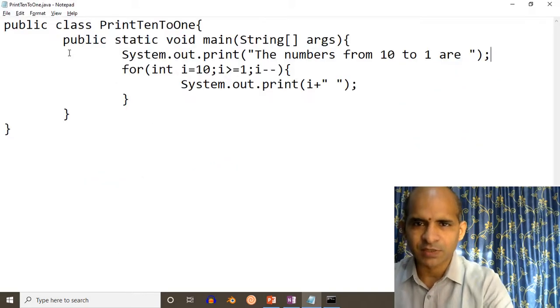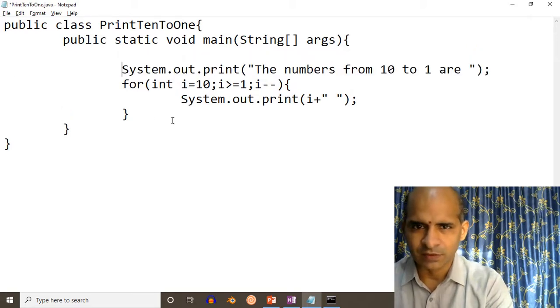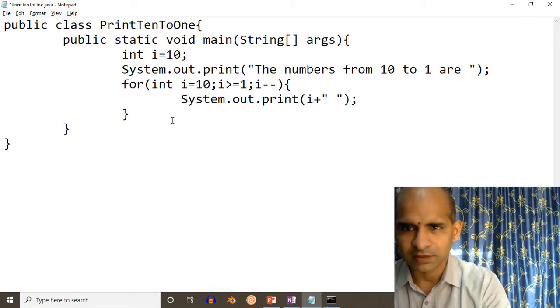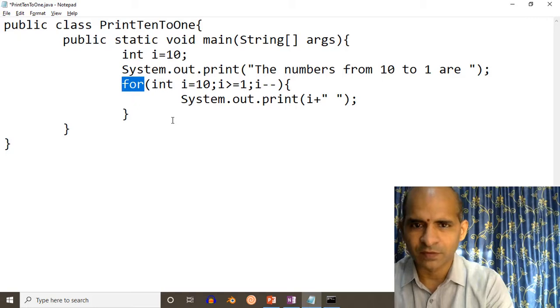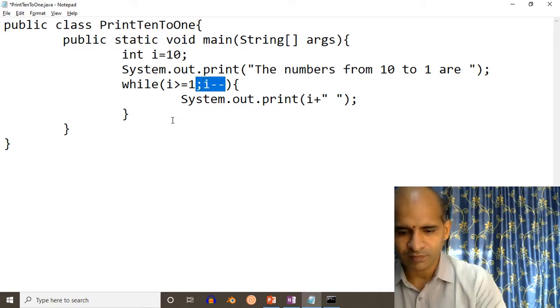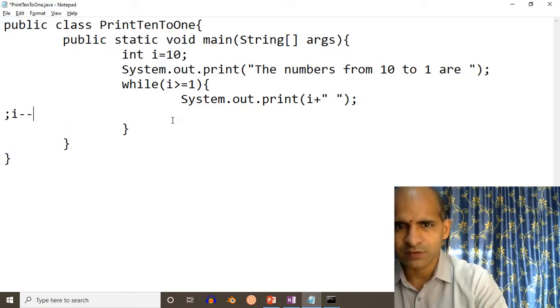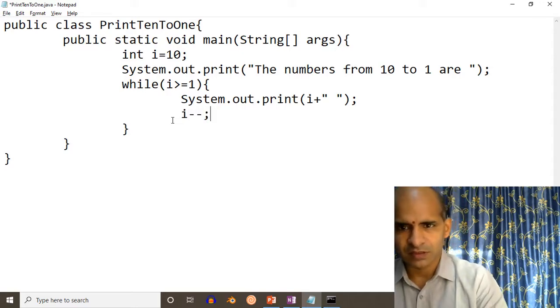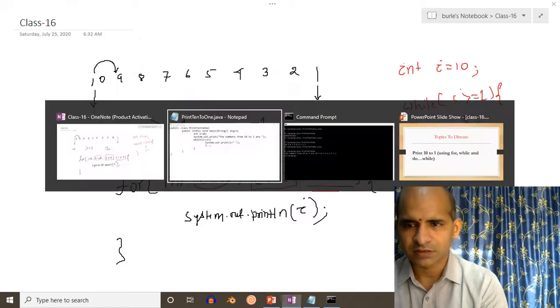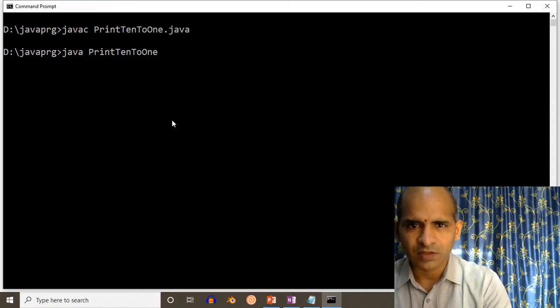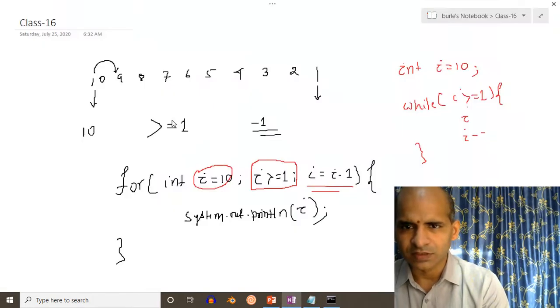So let me change the same answer by using the while loop. Here we go for int I equal to 10, then the statement we need, and instead of for we go for while. This part is not required right now because only the condition is required inside while, and this part is also not required. So while, and along with this we keep I minus minus. Here we put a semicolon. Control S. Let me compile the program. Now we are getting the same answer. So this is how the while loop works.